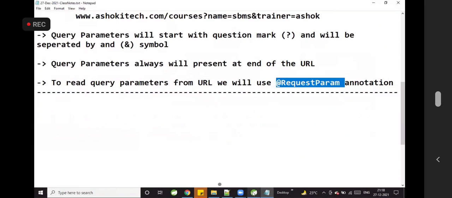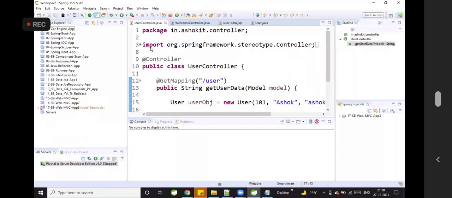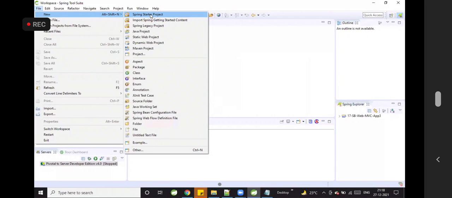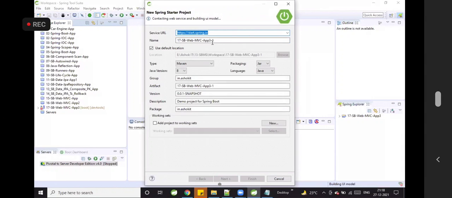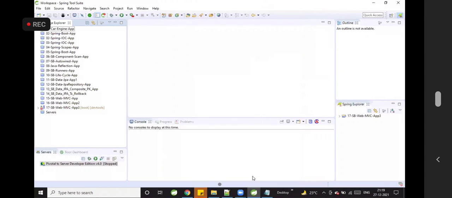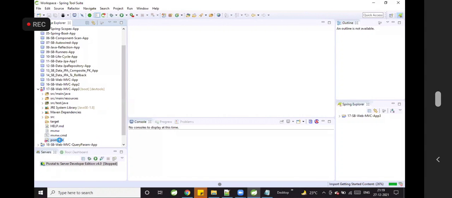Good. Fine. Let me develop one example. File, New, Spring Starter Project. Let me create the 18th application, Spring Web MVC Query Param app. Click on Next. Web dependency and DevTools dependency I'm taking. Next and Finish.